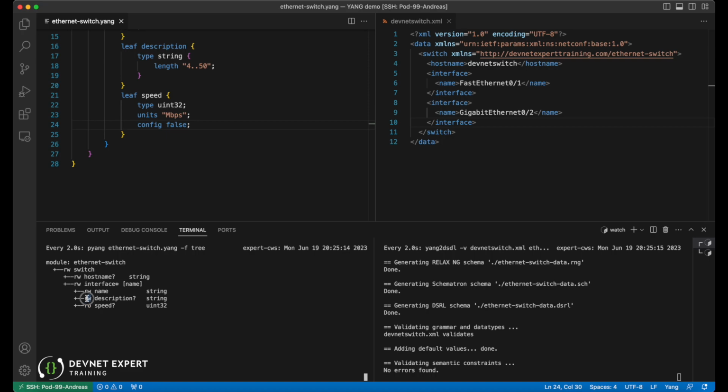You can then see that the label next to the speed leaf here changes from RW to RO, which means read-only instead of read-write. You may notice that some of the other properties that I put into the model, like the units and the length, don't really appear in the rendered Yang model with the Pyang tool. This doesn't mean that they aren't there, but this is simply a limitation of the Pyang CLI tool.